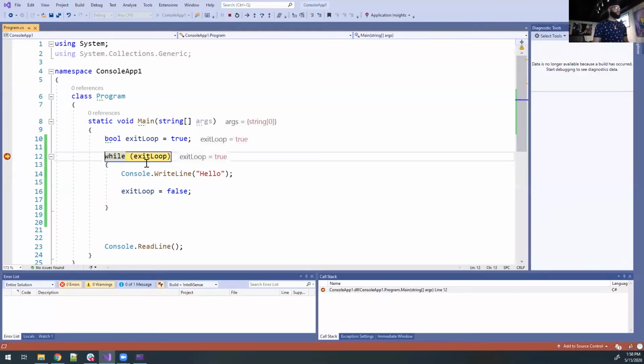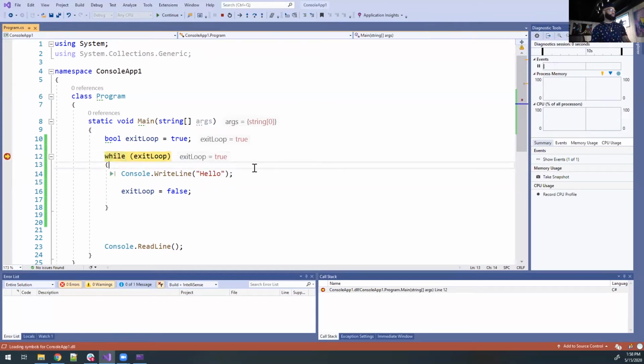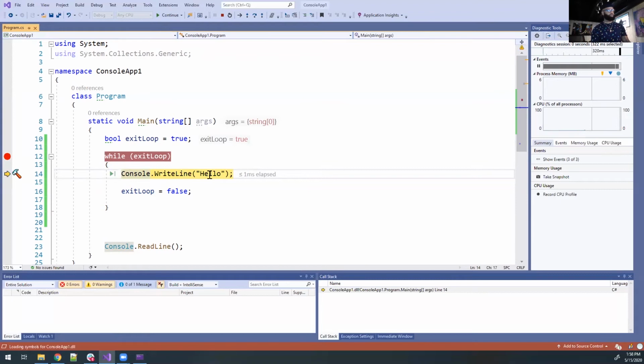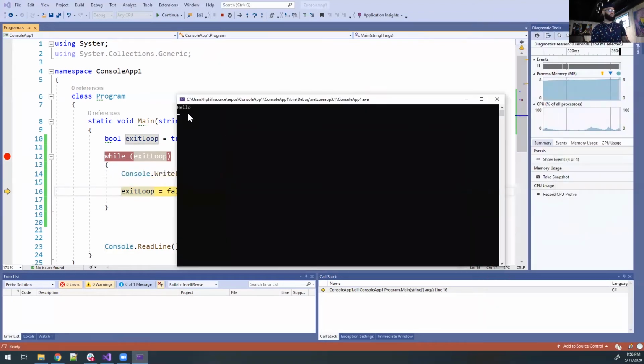All right, here we go. So currently we are on line 12, and it says that exit loop is equal to true because we set the value to true. Now, if I step to the next line, it's going to go inside the loop. It executes the hello, and it's going to write that to the console. So now if I bring the console over, you'll see there's hello written once.